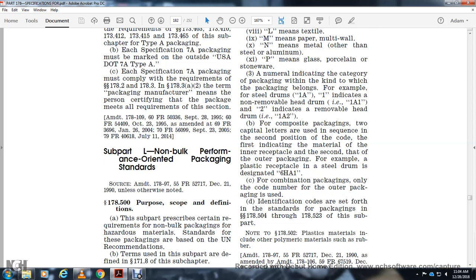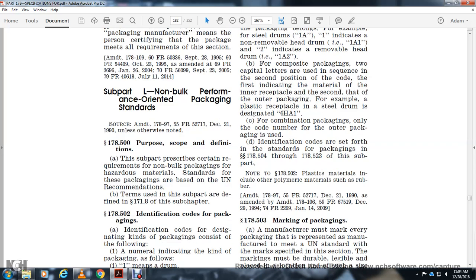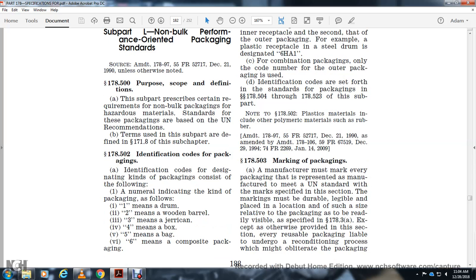The identification codes are set forth in the standards for packaging at 178.504 through 178.523 of this subchapter. 178.503, marking of packagings. The manufacturer must mark every packaging, representative of the manufacturer's UN standard, with the mark specified in this section. Marking must be durable, legible, and placed in a location such that it is readily visible, as specified in 178.3A, except as otherwise provided in this section.